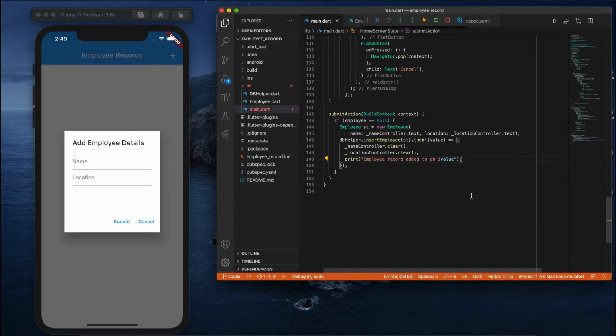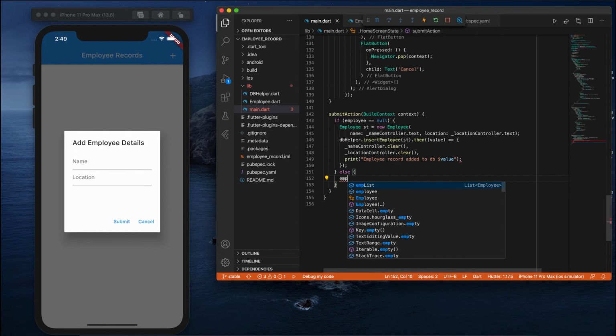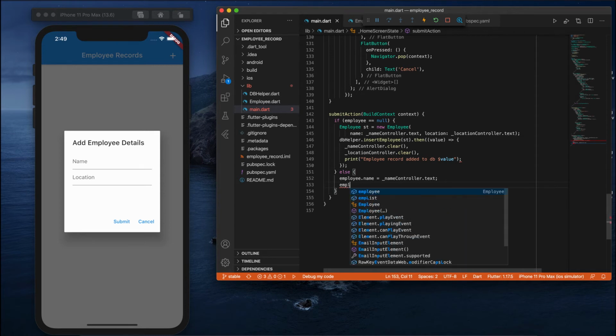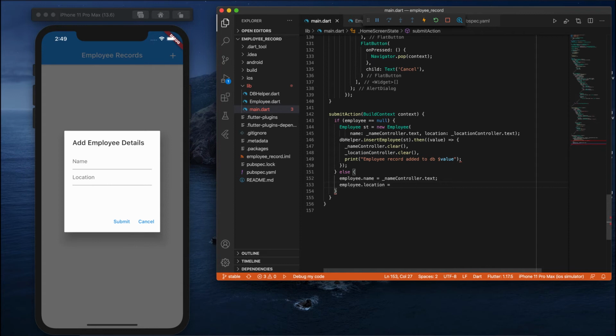Here we are done. So this is for null. Next, in the else condition, what we will do, we'll write employee.name is equal to nameController.text and employee.location is equal to locationController.text.